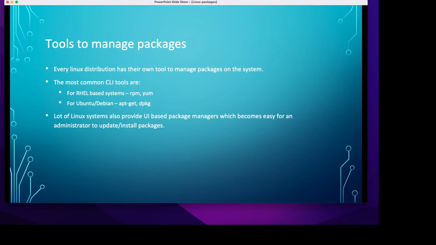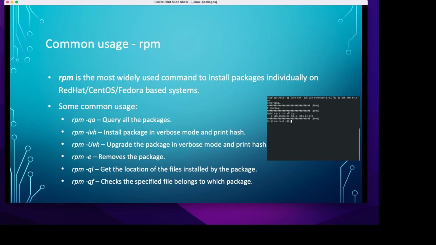Tools to manage packages. Every Linux distribution has its own tool to manage packages on the system. The most common CLI tools for RHEL-based systems are RPM and YUM, and for Ubuntu and Debian-based systems, they are apt-get and dpkg. In our practicals, we will be talking about RPM and YUM. A lot of Linux systems also provide UI-based package managers, which makes it very easy for an administrator to install packages. If they are not aware of these CLI tools, they can simply access the UI and manage their packages.